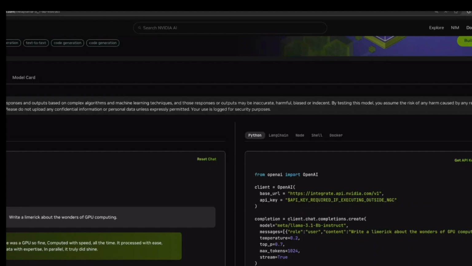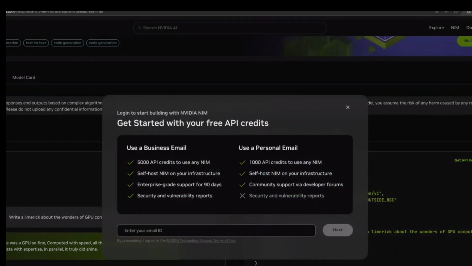It will give you the options. You can use NIM APIs using two methods. The first one is using the cloud-hosted API. This model would be running on NVIDIA servers. To use that, you can use this boilerplate code and get an API key. When you click on the API key, you'll get a pop-up to sign up for the NVIDIA developer program, which says the same information that I just shared. You'll get 1,000 API credits to use any cloud-hosted NIMs, or if you use a business email, you'll get 5,000 API credits to use any NIM.